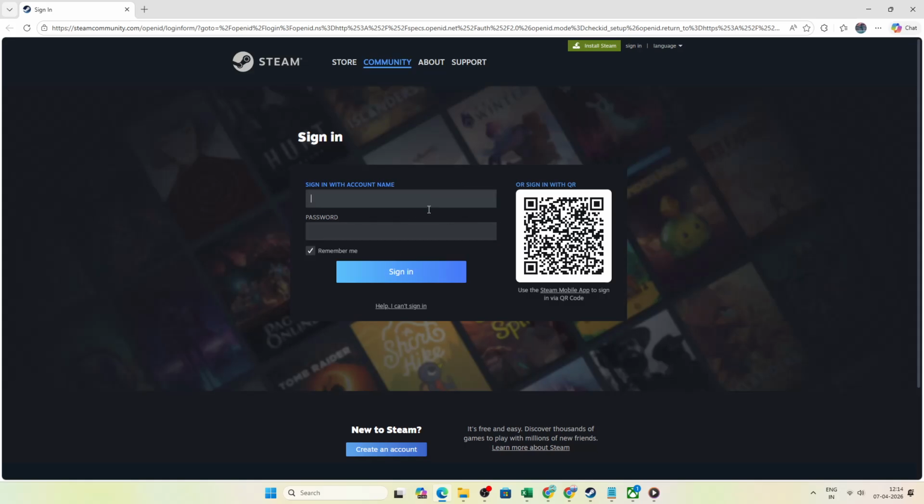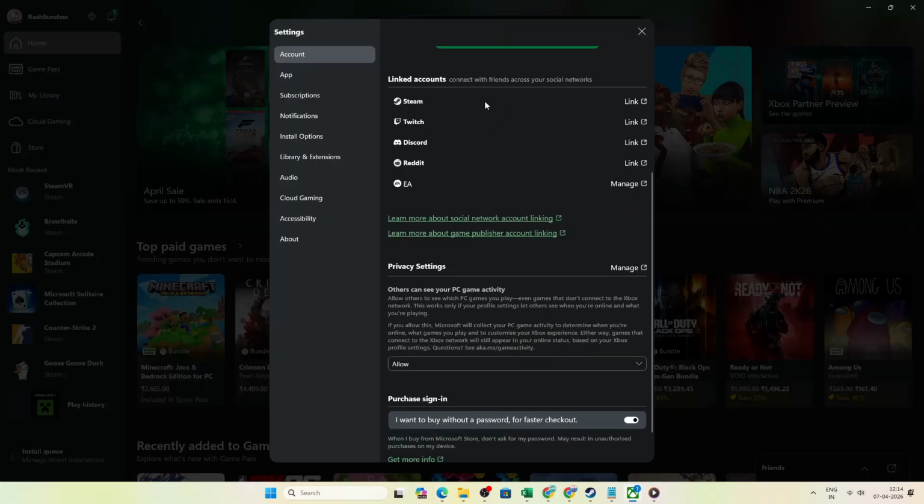When the link is confirmed, switch back to the Xbox app. In the linked accounts section, Steam should now show as connected. If it doesn't update right away, give it a few seconds or close and reopen the app. If you realize you linked the wrong Steam account, you can return here later, unlink, and repeat the same steps with the correct one.